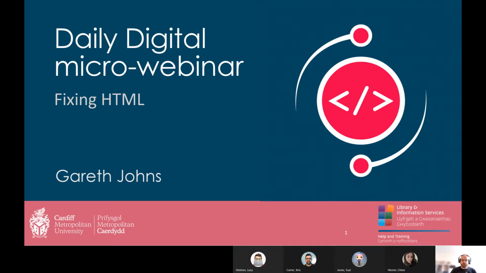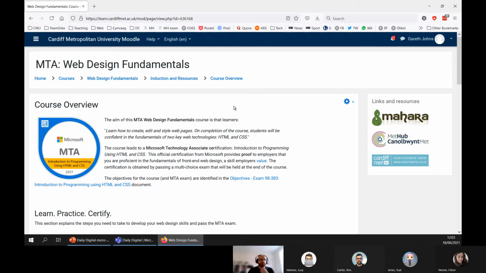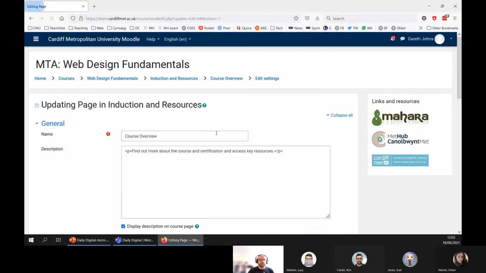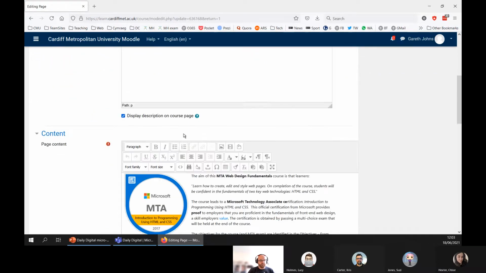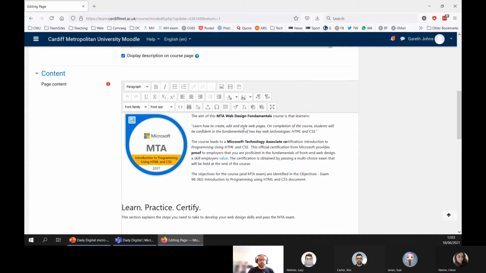Share my screen a second. So on Moodle, editing a web page or a label, you will go into Edit Settings, and you could see the HTML there briefly. But usually you'll be editing using a toolbar such as this to edit your content. As I said, whether that's on Moodle or SharePoint or any other web content management system.